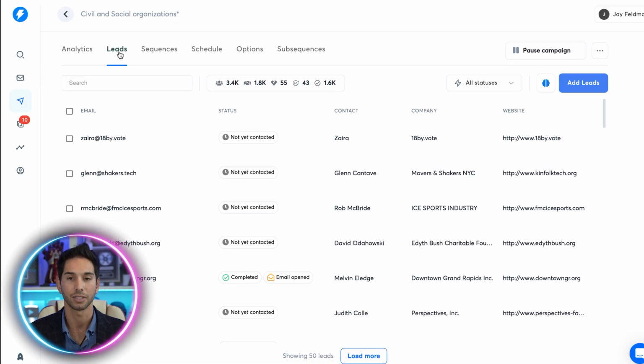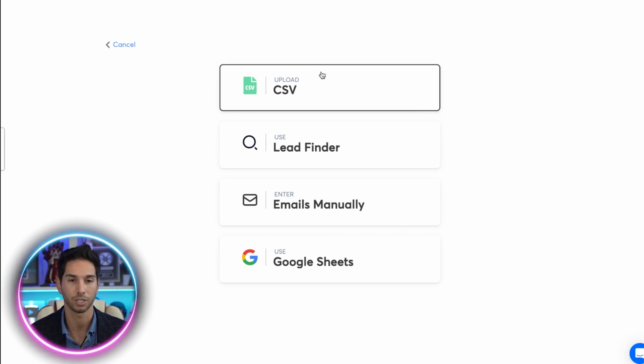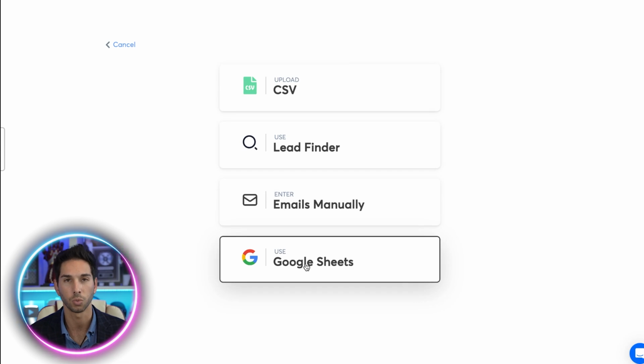All right, let's look at the leads section. This is where you can actually upload your own data or transfer leads from the lead finder. Typically, I like to upload my own data because I use Apollo. So if I want to add leads, I'll just go into this add leads button, and I have all the different options. Upload CSV, which is the one that I usually use. You can use their lead finder, which if you're using leads from Instantly, this is what you would do, or Google Sheets if that's something that you want to do as well.